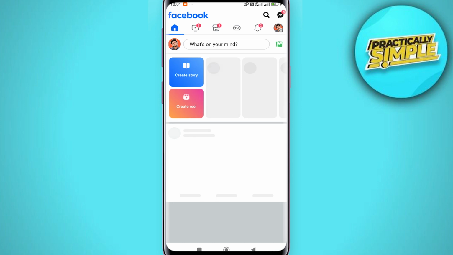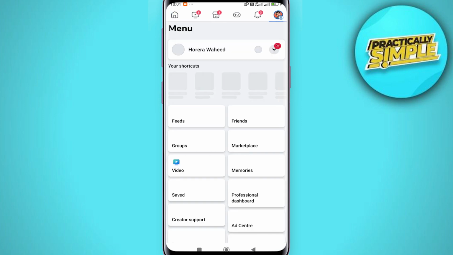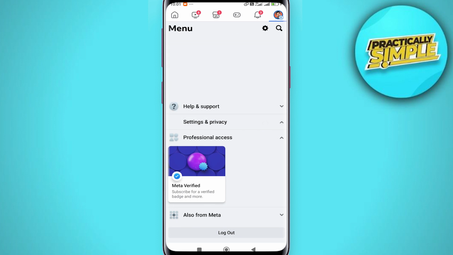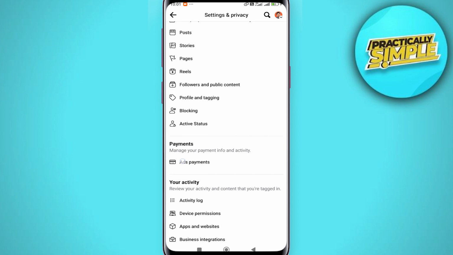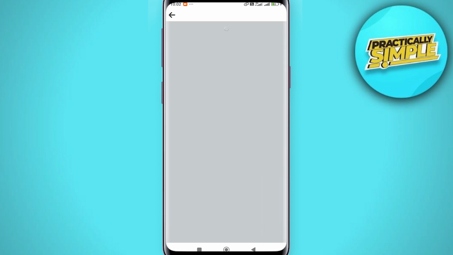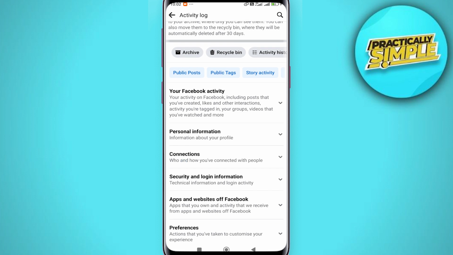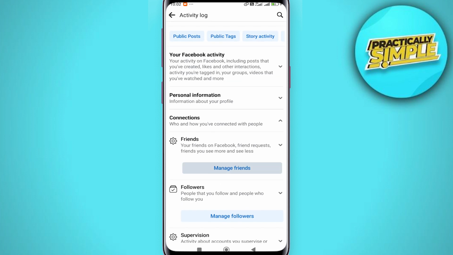Open up the Facebook application and make sure you are logged in. Then tap on your profile picture, scroll down and tap on settings and privacy. In the submenu, select settings, scroll down and find your activity, and tap on activity log. And now in these options tap on connections and click on manage friends.